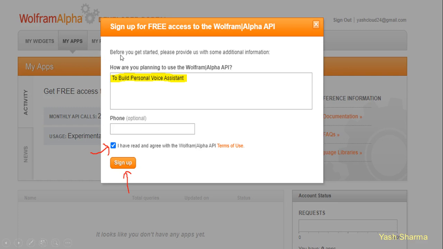So here you can see that before you get started, please provide us with some additional information. How are you planning to use the Wolfram Alpha API? So here I am going to write, to build personal voice assistant. Phone number is optional. If you want to specify your phone number, you can, else you can leave it blank. Then again you need to accept the terms of use, and then you need to click on sign up.